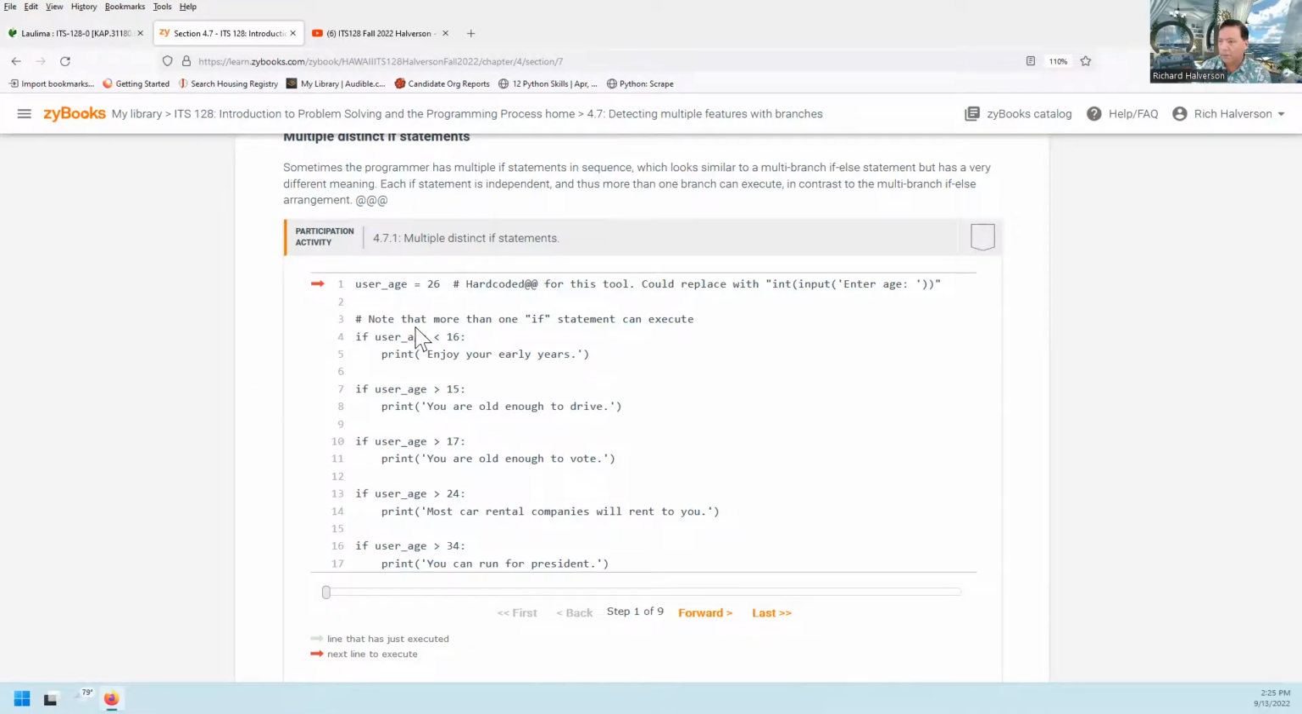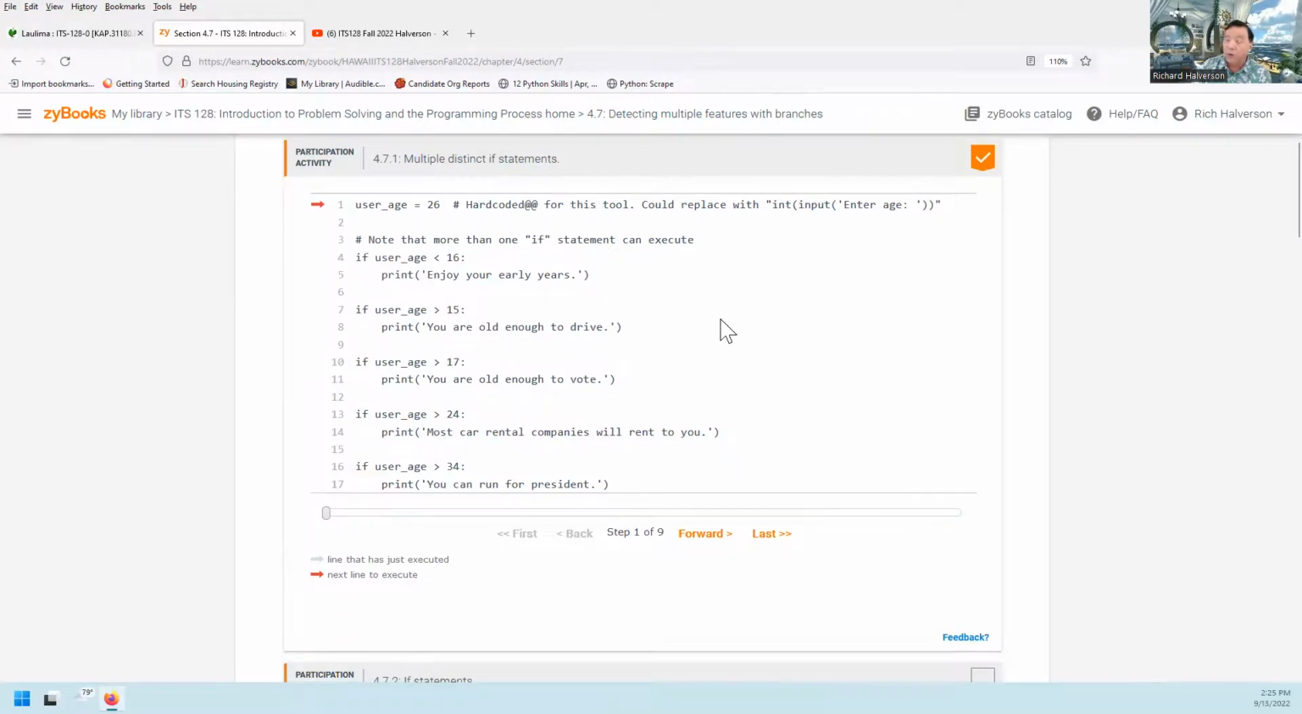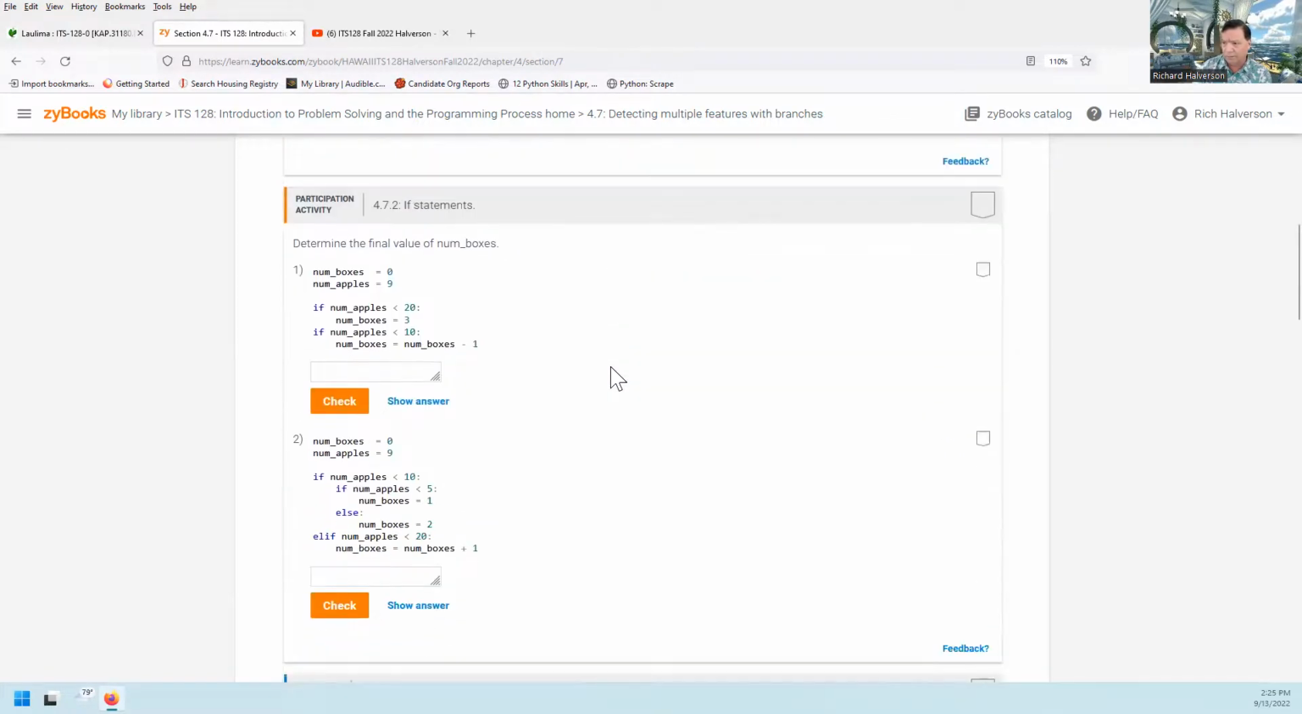All right, so note that if more than one if statement connects, now we're going down the line, and more than one of them can be true. These are all distinct if statements. This is independent of this one, and they're all independent. So it's possible that more than one of these will print out. If someone's 26, then this will not print out, this will print out, this will print out, and this will print out, but this will not print out. That's what this is trying to show you.